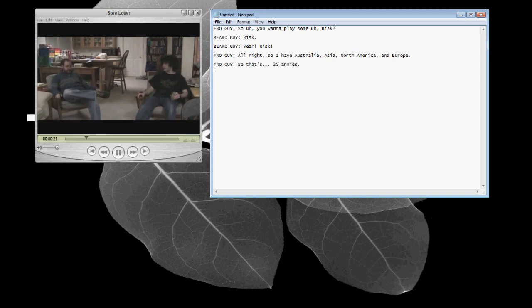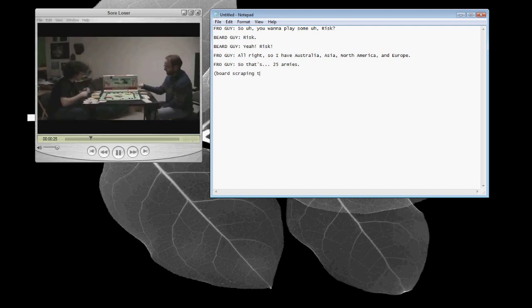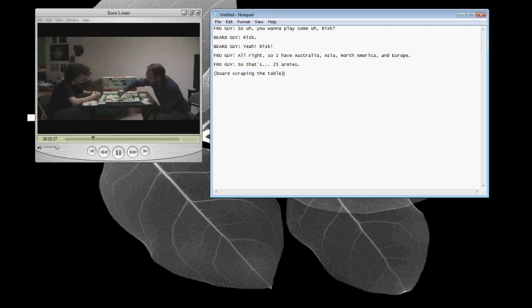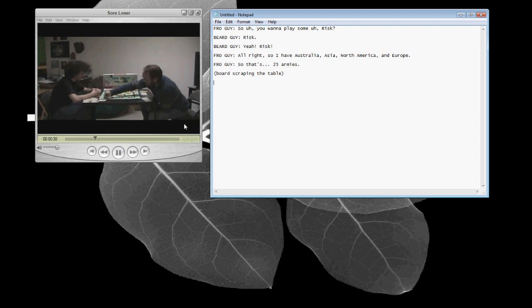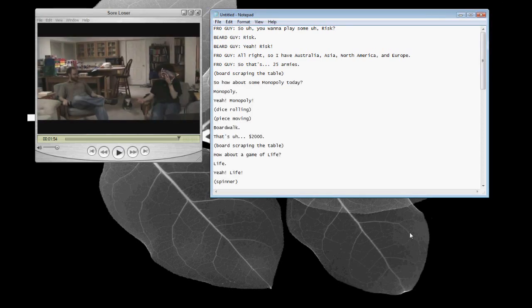In a caption file, you should also add sound effects or descriptions of sound effects within parentheses or brackets to help the viewer understand what is happening in the video. So, as Beard Guy lifts the board from the table, I'll add the description, "Board scraping the table." To get this done faster, I'm going to copy and paste the speaker tags.